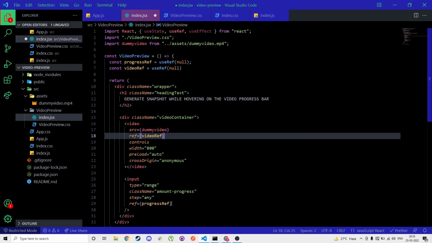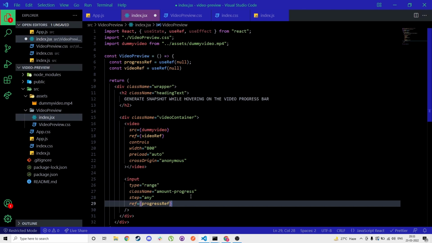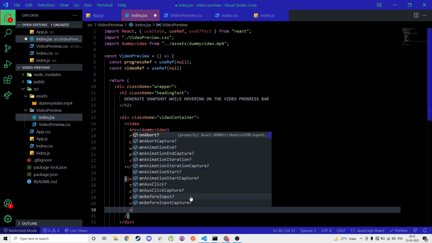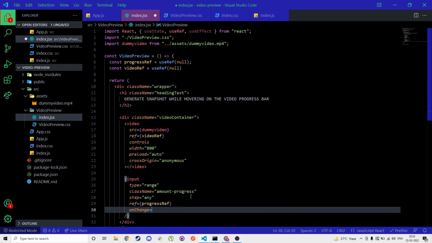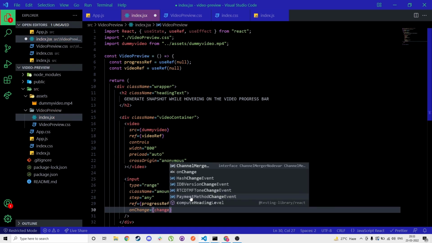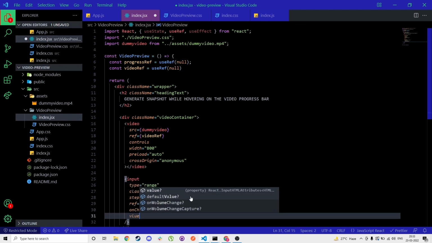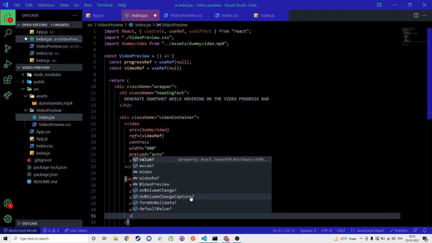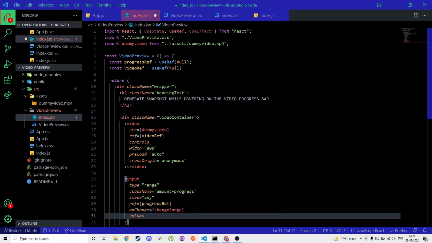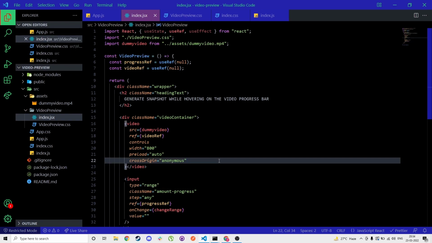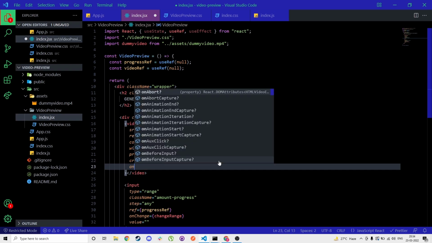What I'm going to do is, in the input, I'm going to start adding the onChange property. The onChange property can just point to a function named changeRange, and then I'm going to add a value property, and the value is going to point to something later, and I'm going to add that along the way. And in the video element, I'm going to add all the functions that we would require for now.